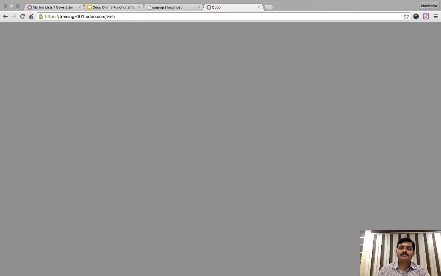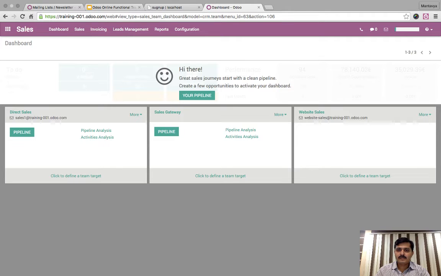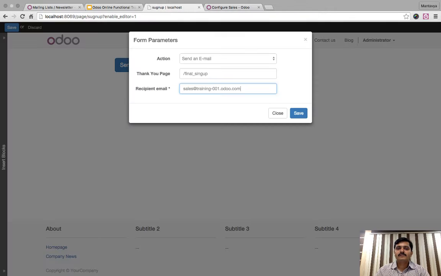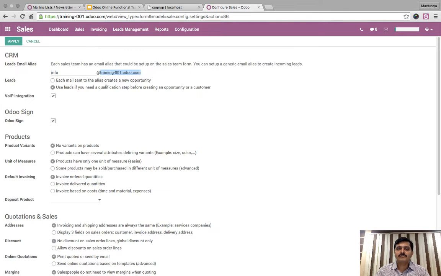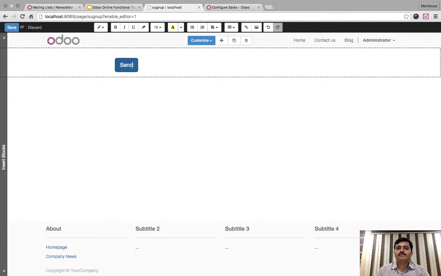Let's verify first, because I don't remember what alias we have on that instance. So let's go to sales, and I think configuration settings. Okay, I will use info at this address. So instead of this I will say info at training 001.odoo.com and say save.